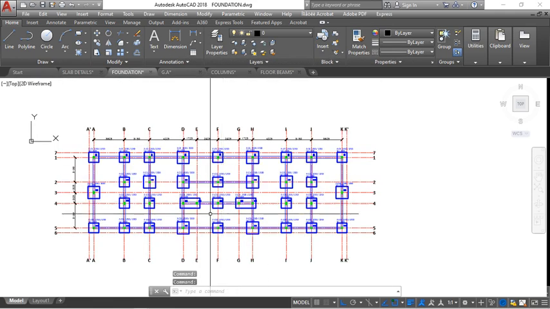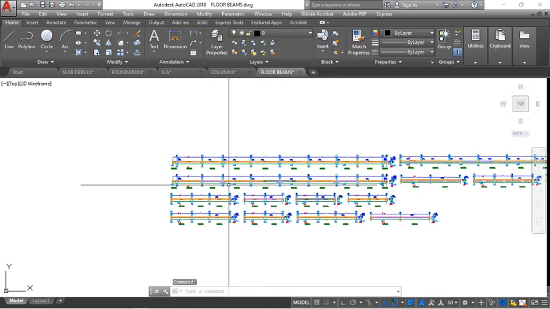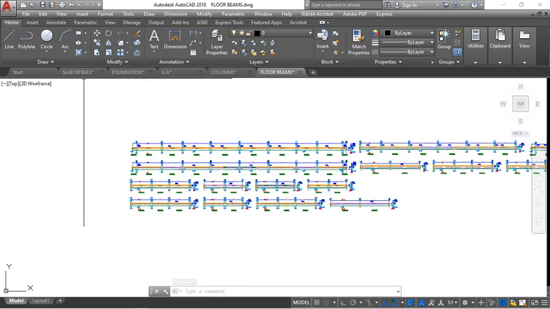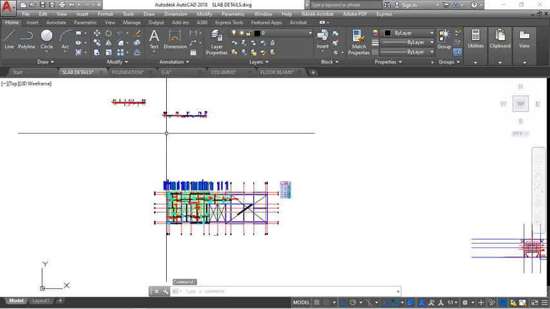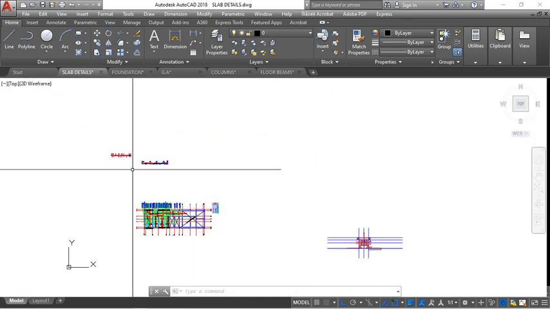I have foundation separately. I have beams separately. I've not actually done the modification on this beam, but you will see as we progress. Then this is slab, I export separately. And these are the sections that I also exported from Prota Structure.